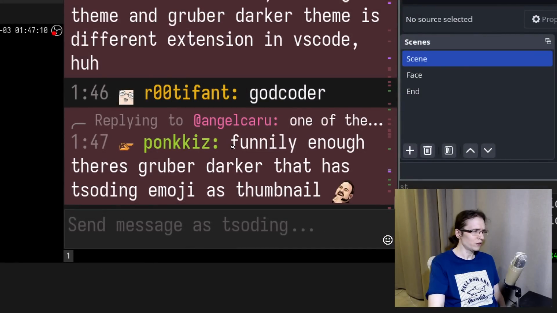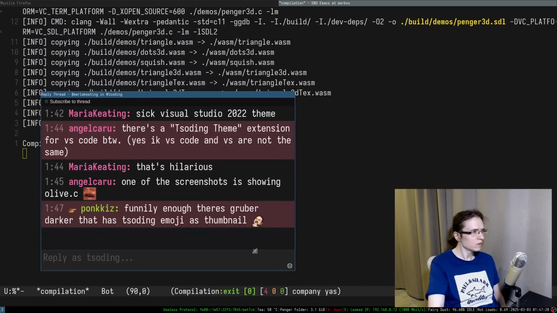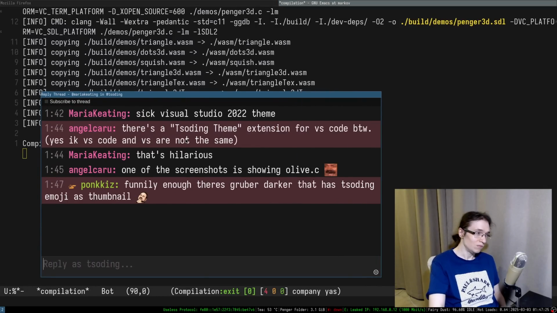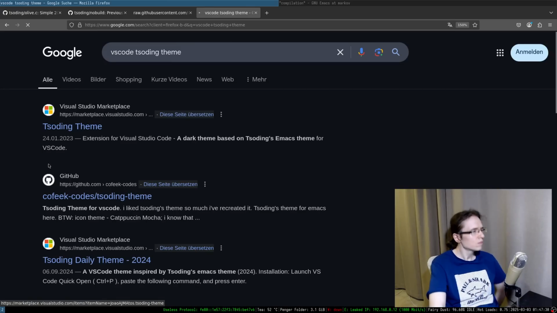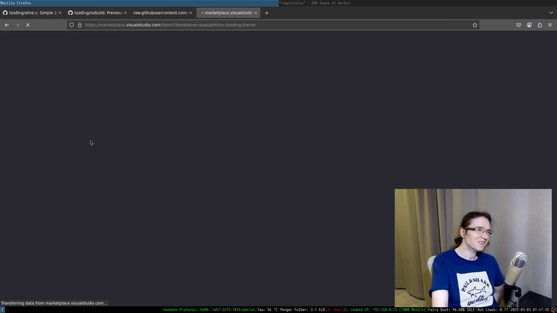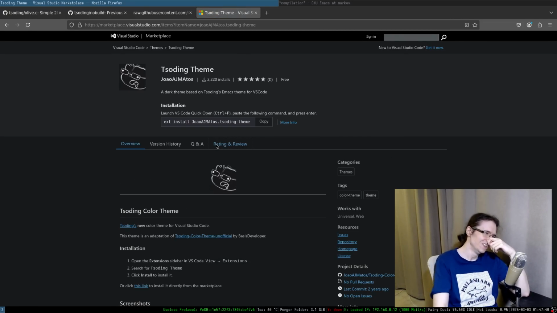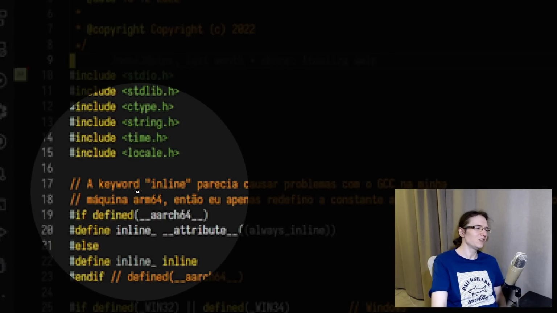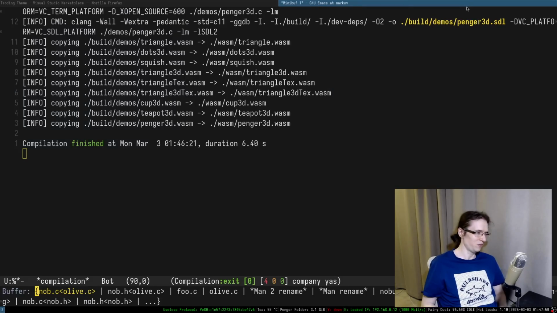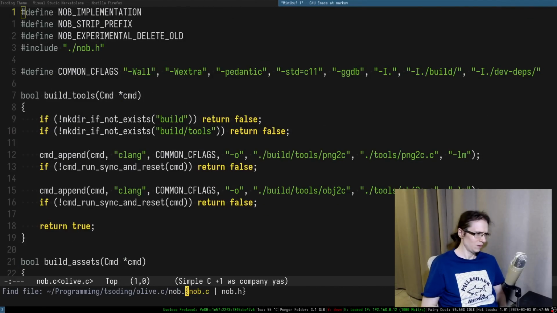Funny enough, there is a Gruber Darker theme that has the Sodium emoji as a thumbnail. So for some reason, there is a Sodium theme extension for Visual Studio Code. Yes, code. For real. Well, I mean, the comments are off. The comments are not orange. Bro, what the heck? Wait, are they? Or am I?